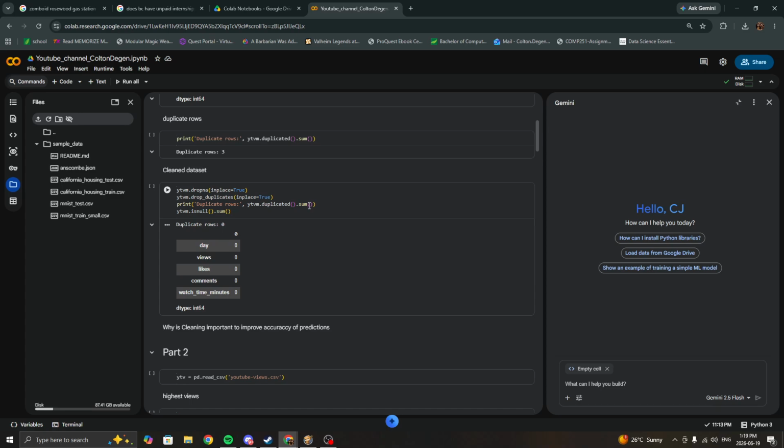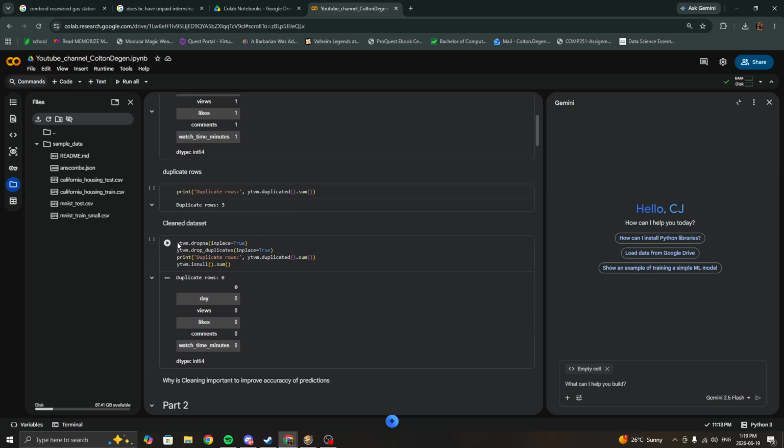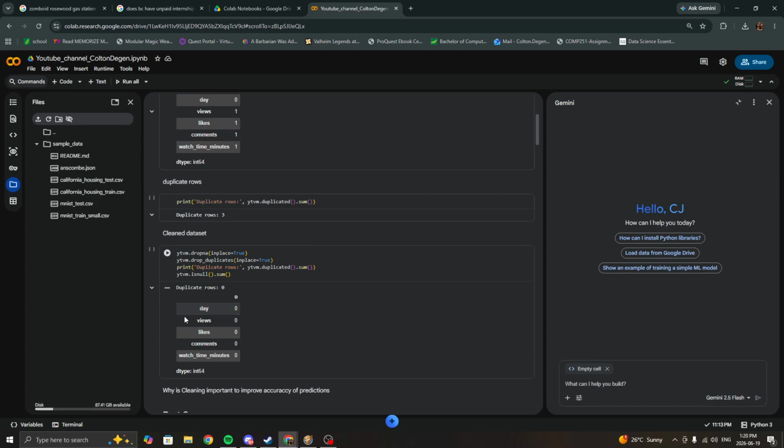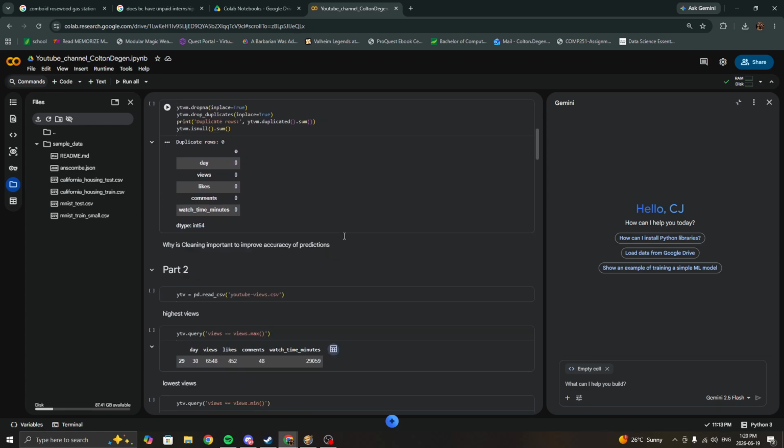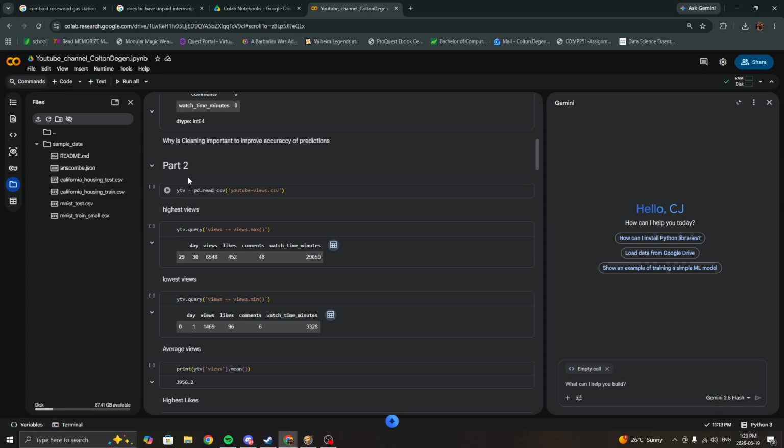And then I ran the code to clean these data sets, and when I run the code from up here now, it shows that there are no missing values and there are no duplicate rows anymore. And we move on to part 2, the data summarizing.